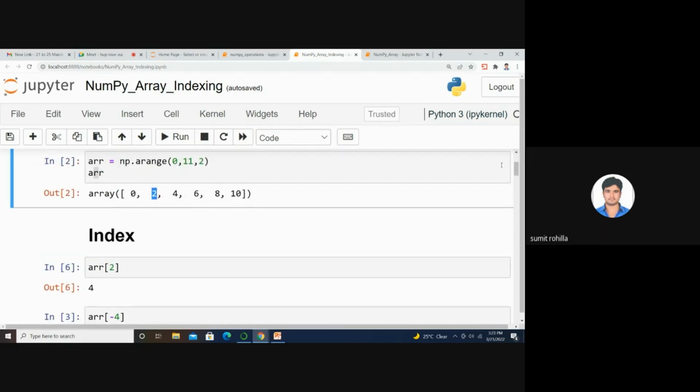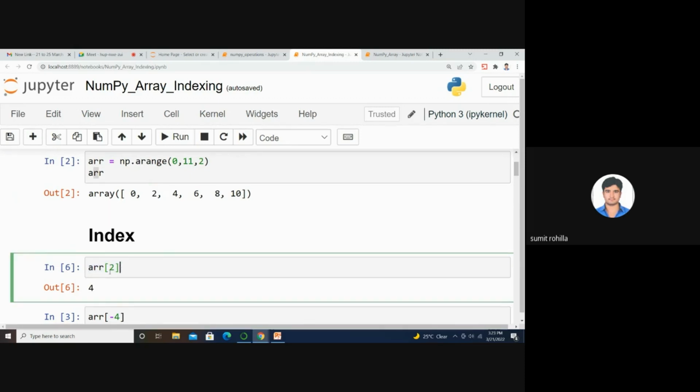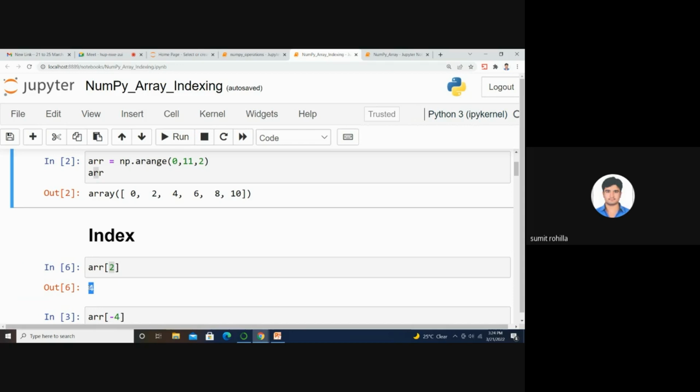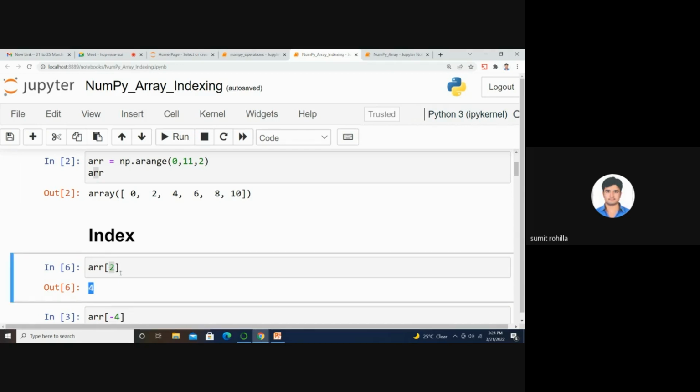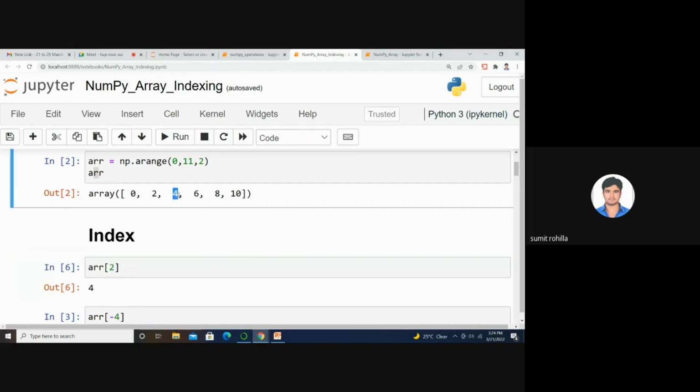If you want to access any particular element from the array, you can use the index. This is the syntax: array and square brackets. In the square brackets, you can put the index number. If you put 2, it will return the element at the second index. Second index means third element, because the index starts from 0. So it returns 4. What is the element at the second index? It is 4.